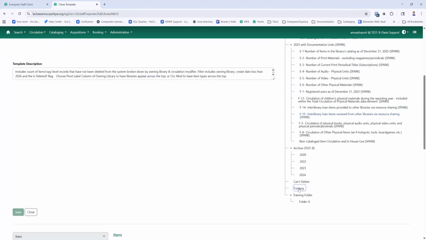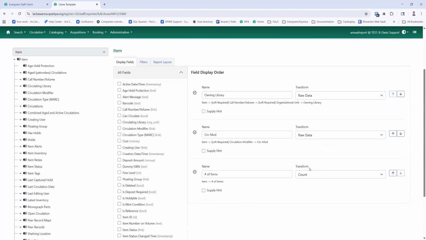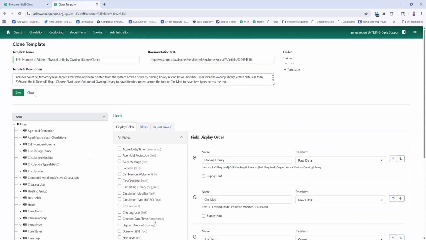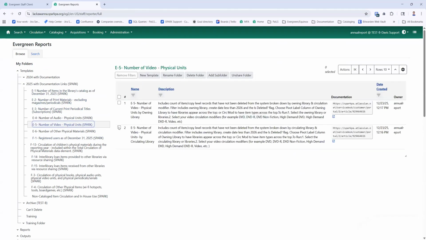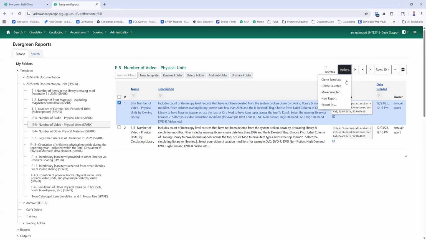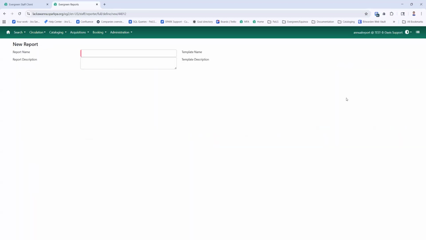You'll pick your folder that you're going to save it to. And again, you can just hit save. You don't have to edit anything. And then when you're ready to run it, you'll go to My Folders, the folder you saved the template to, and check the box next to it to select it. And then from the Actions menu, you will run the report.